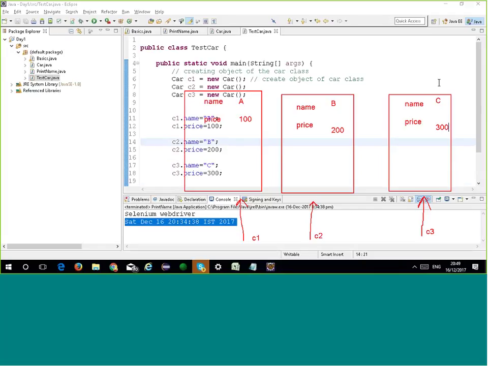Right. And you run the test cases parallelly to save your time.